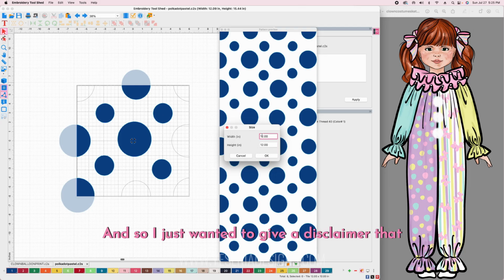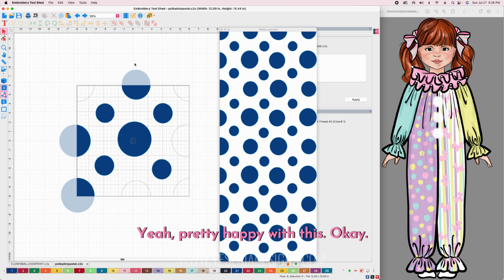I just wanted to give a disclaimer that, let's say later on you are done with your artwork and you realize that you want the artwork to be bigger on the fabric, keep in mind that it doesn't automatically resize it. When you change it on here, it would just change the square outline. Everything else within the square, you would have to do yourself, okay? Anyways, pretty happy with this.